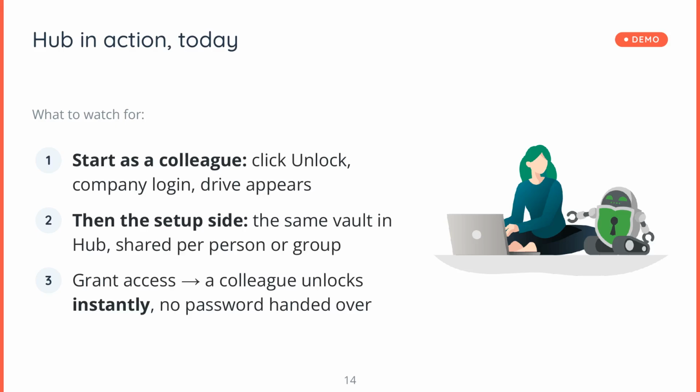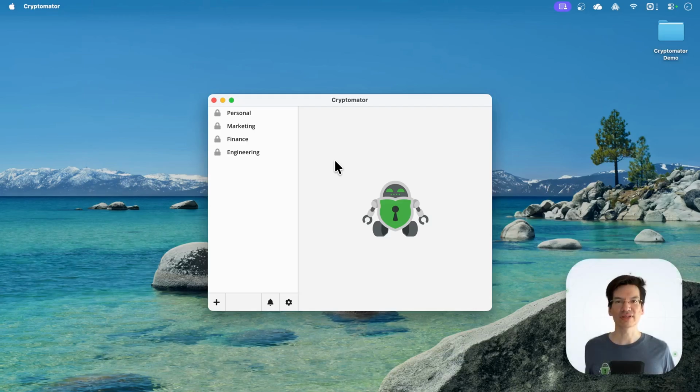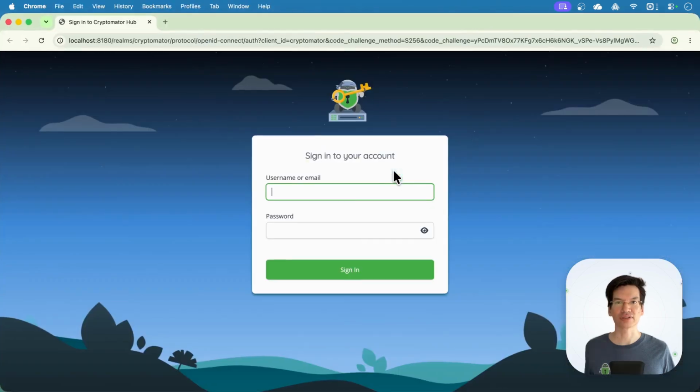In this demo, we will take a look at what a typical workday would look like for a colleague and an admin. We will start as a colleague, unlocking a vault with a company login, and then we will take a look at how to manage access to that vault in Hub. We are back to our vault list in Cryptomator. Let's unlock the marketing vault. This time we don't have to enter a vault password.